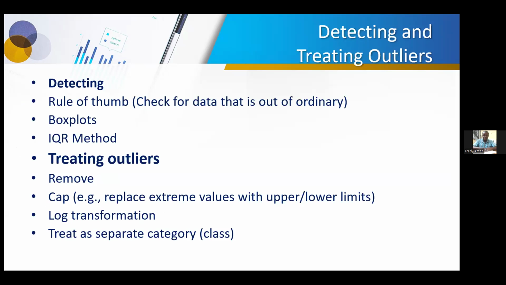The second one is detecting and treating outliers. We said outliers are data which are out of the ordinary. So the rule of thumb for detecting is just checking the data that is out of the ordinary. If you're checking for age, we're expecting age to be in a particular range. If you have a data set with age and there are people having 200 years, unless you are in Japan, you need to check that, because it may be ordinary or not.